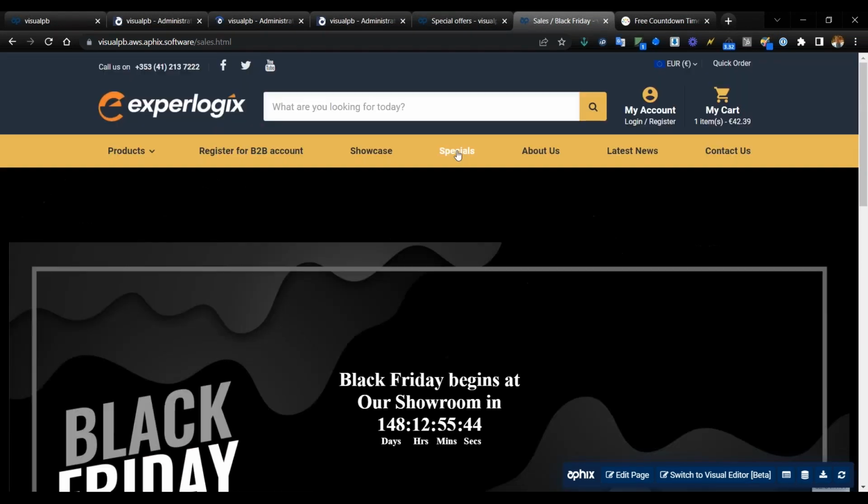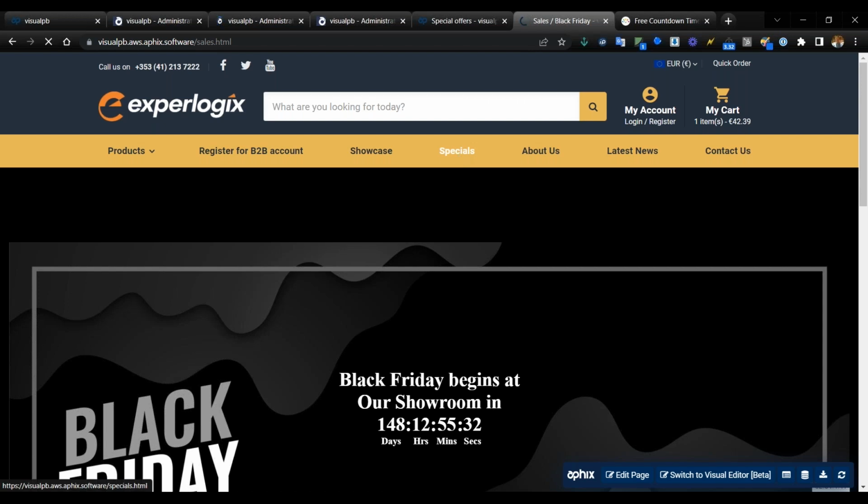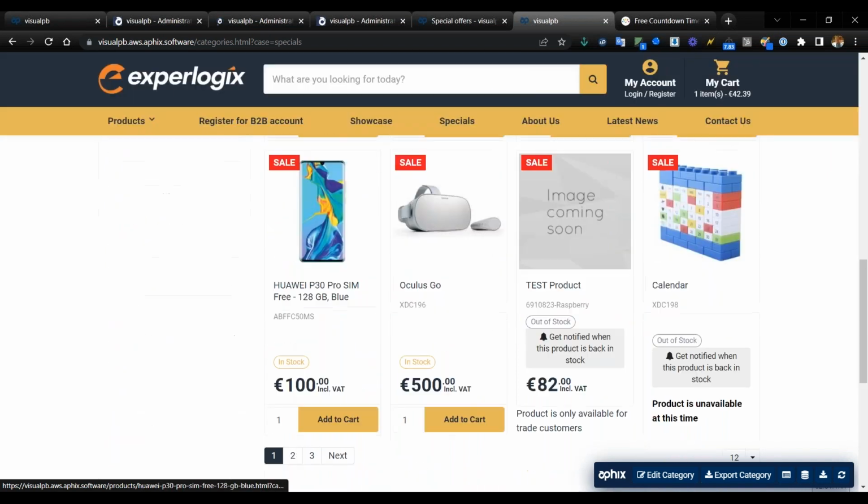There we go. So it's pointing to the URL specials because we've said that that's what you wanted to be picked up, from an SEO perspective. But what it's actually doing is going through every product that happens to have that special offers tag set on all your products.